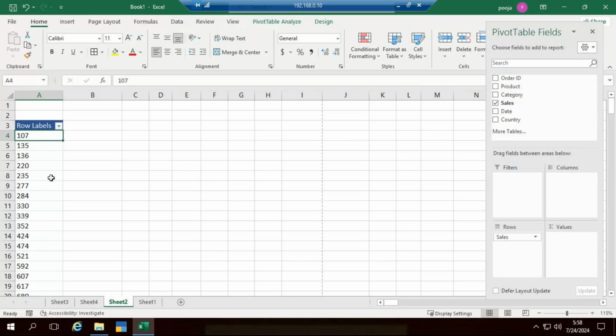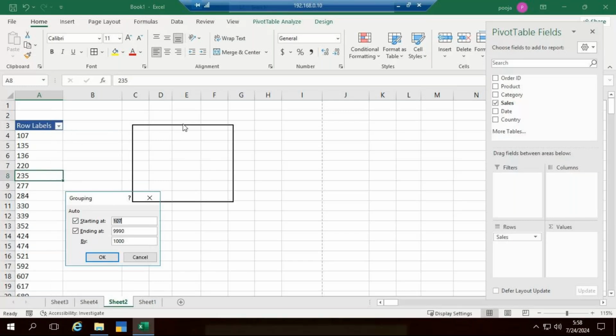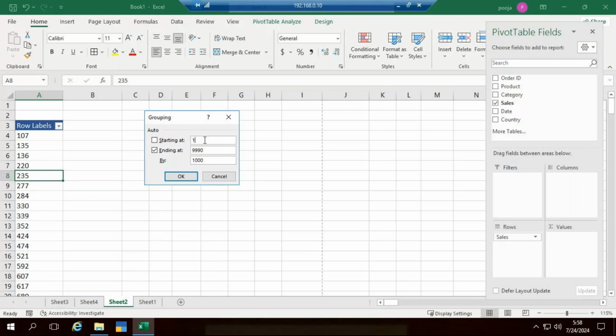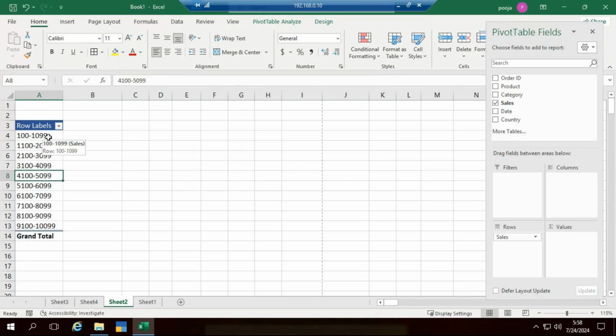The other thing is when I right click and click on the group option, you can see I have given here 100 to 10,000. My data's starting and ending values are different. So that is the reason it is displaying 100 to 1099. Got it? Yes, ma'am. So the thing is it will count 100, 101, 102, 103 like that. So of course it will come 1099.